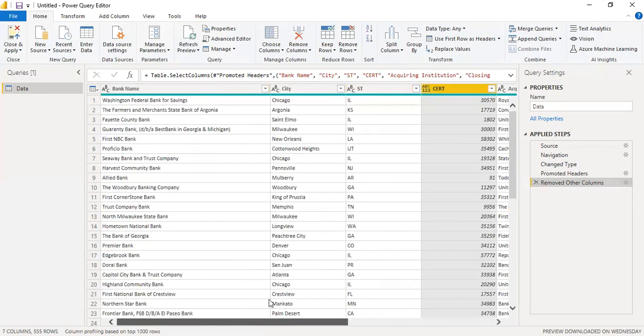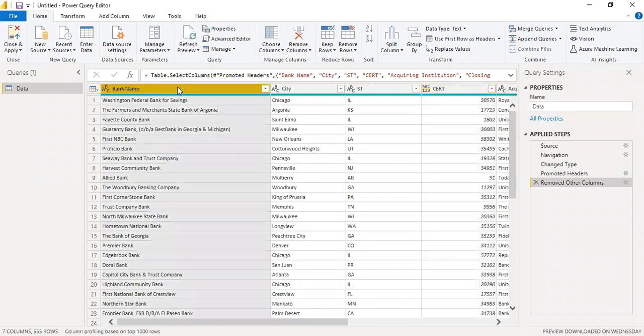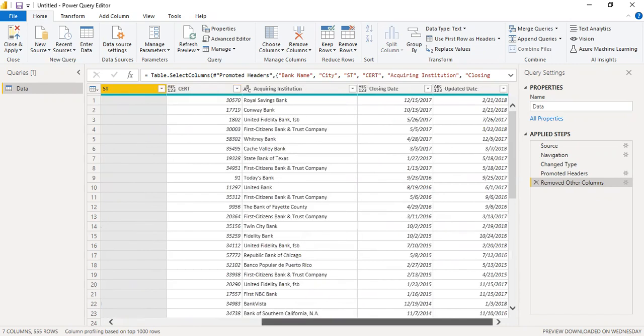I want to show you another way to remove these columns. The other way would be, I want you to highlight the columns that we want to remain with. So I'm going to highlight bank name, highlight city. If you want to highlight more than one column, you have to highlight the first one, then you press Control. Then highlight street, right? And then the closing date.